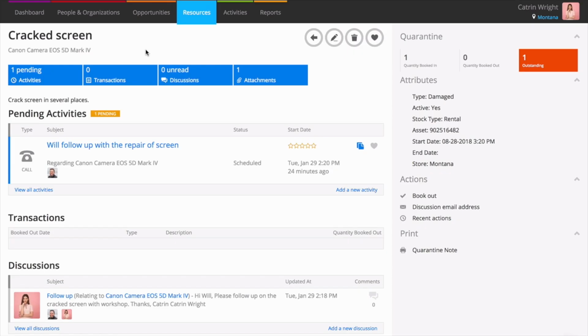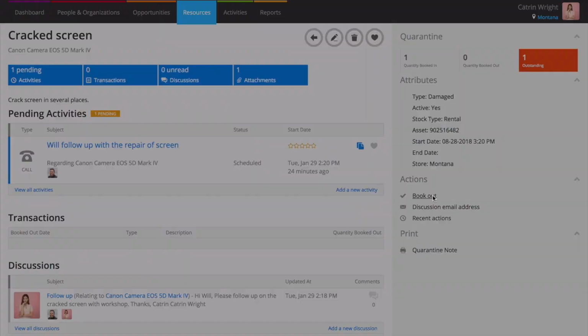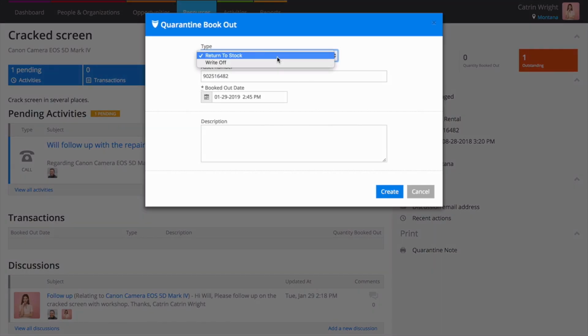When you're ready to move items out of the quarantine, you have two options: return to stock or write off. Return an item if a service is complete, it was lost and has been found, or if it's been repaired after being damaged. The item will then go back into stock, ready to be rented.